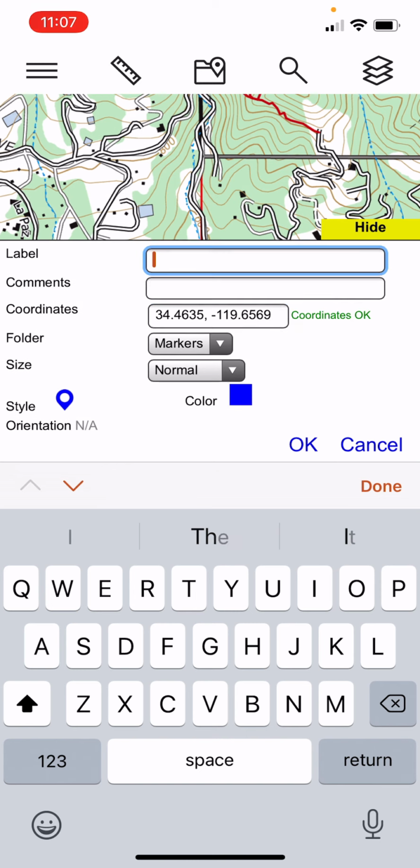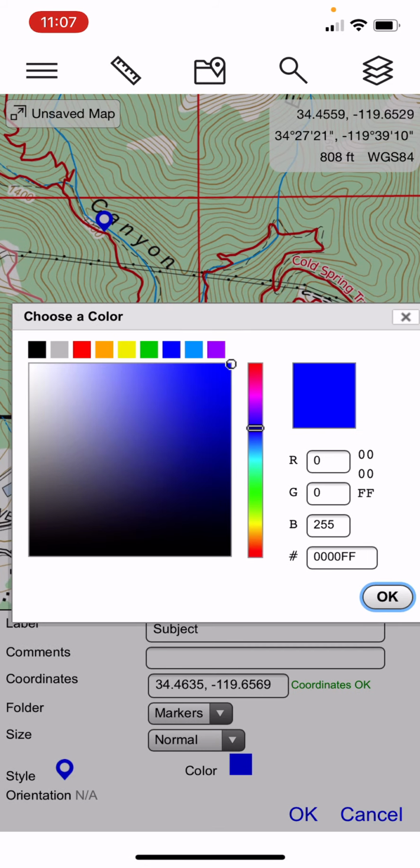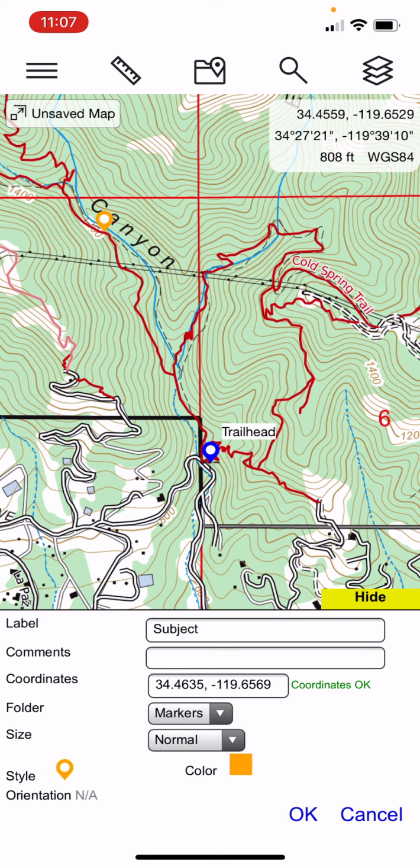Now we still want to label it, put something meaningful there. In this case it was a subject that was reported off of the West Fork of the Cold Spring Trail. So we'll type in subject. We can leave the style, but maybe we'll put a different color. In this case, I'll go for orange. So we've got our label. We entered the coordinates in.